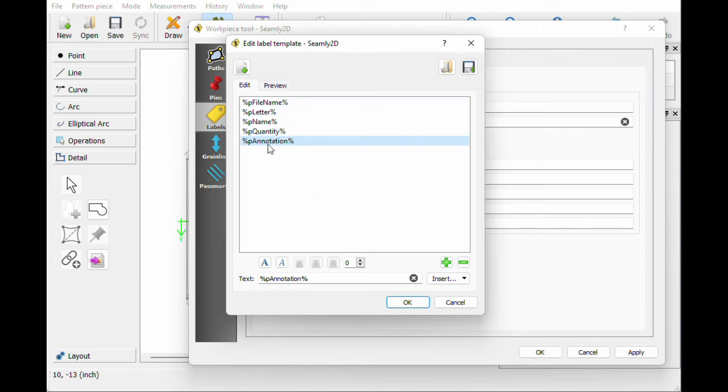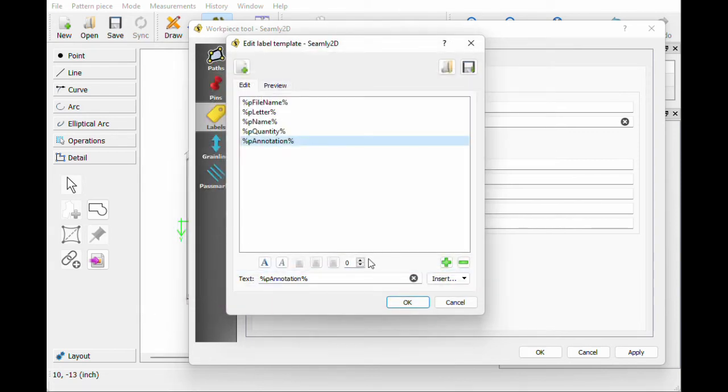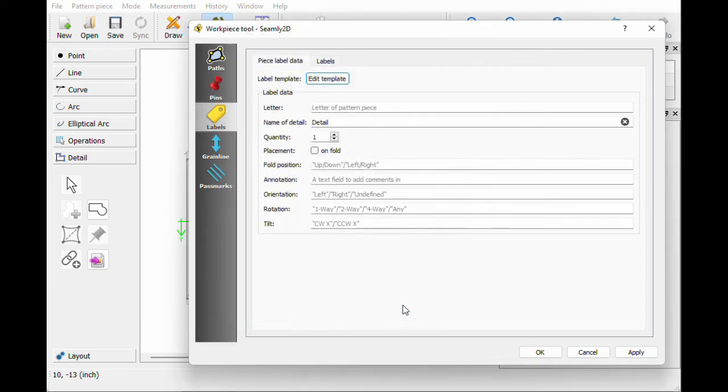So now, what I would recommend so that you don't have to do that every time, hit the save button up here, and we'll just call this YouTube example label. You can call it just like standard label. You can call it specific labels for different things, like cut on fold label, whatever you want to say. All right, and then we'll hit OK.